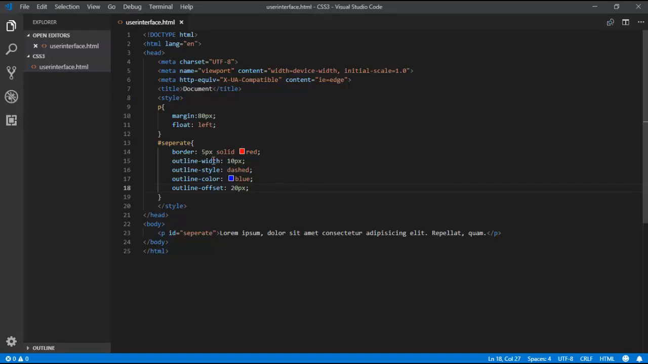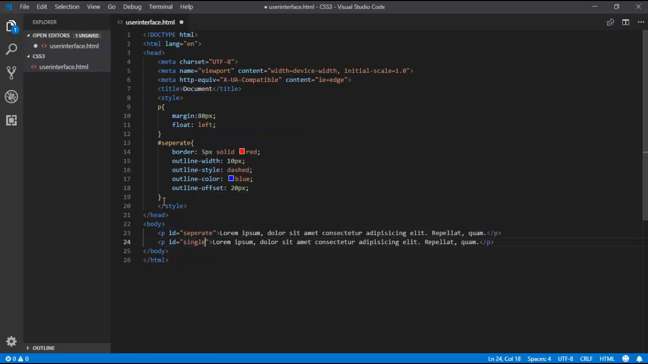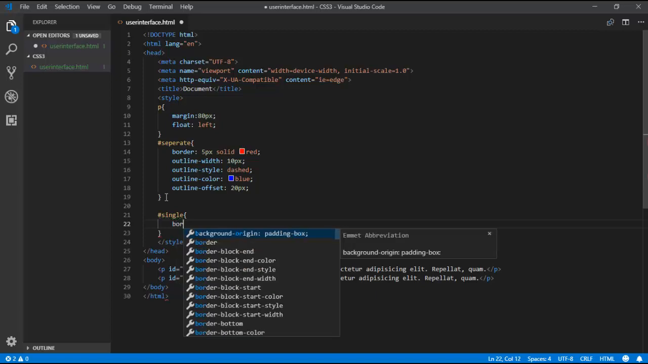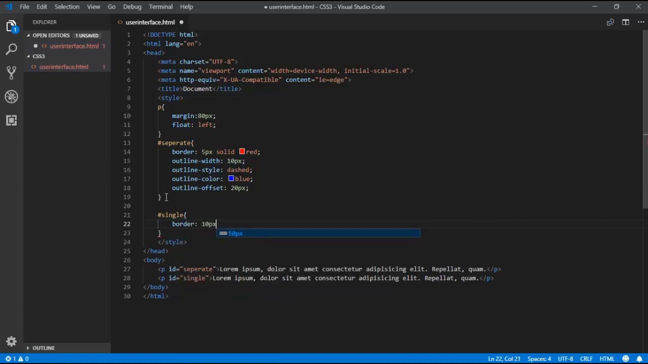I'm using outline width, outline style, outline color separately, but I need to use the shorthand property. So let's see how to use the shorthand property here. I copy this paragraph, paste it here, and give the ID name single, and let me apply some styles. Hash single, open close parenthesis, border, I'll take 10px solid green here.